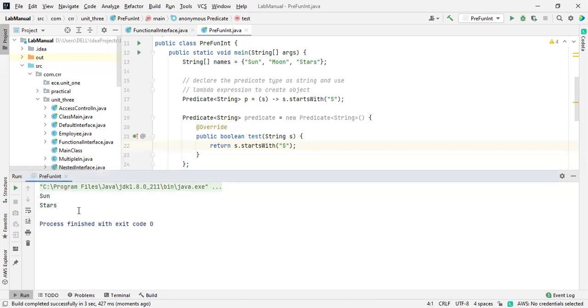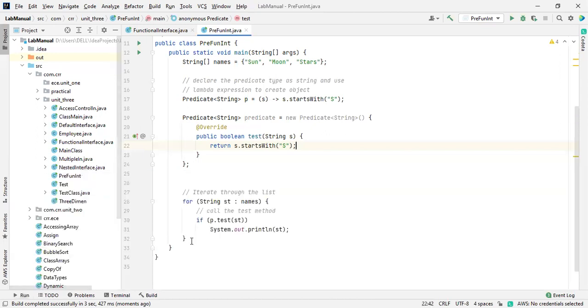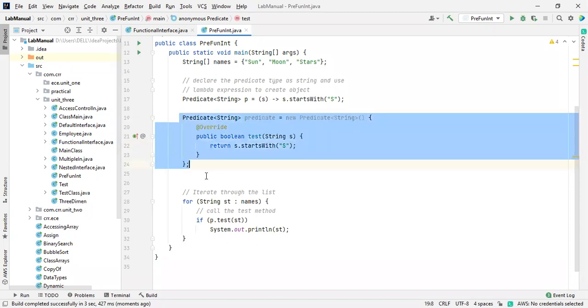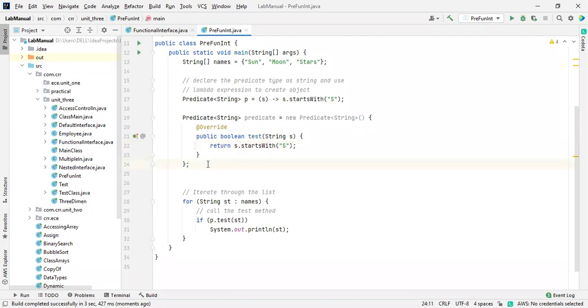This is the usage of a predicate. So remember this: what is the main usage of the predicate functional interface, which is a built-in functional interface available in Java? The main usage is to check whether something is true or false. It checks for a condition. It's a Boolean valued function. Remember this one. Okay. Next one.